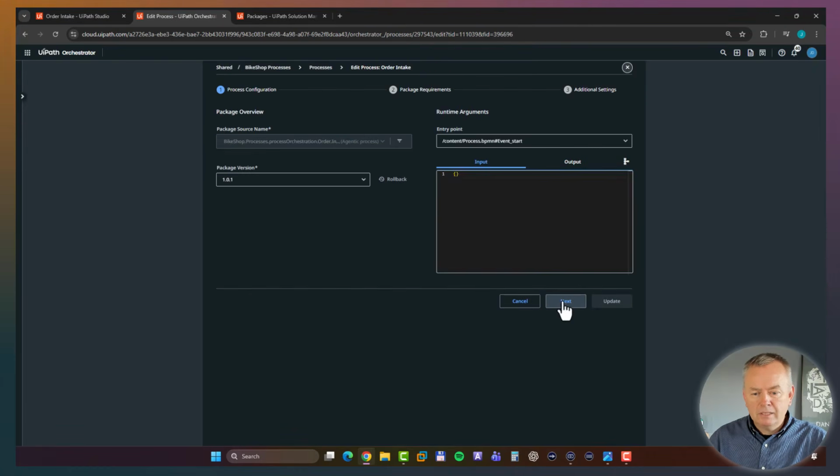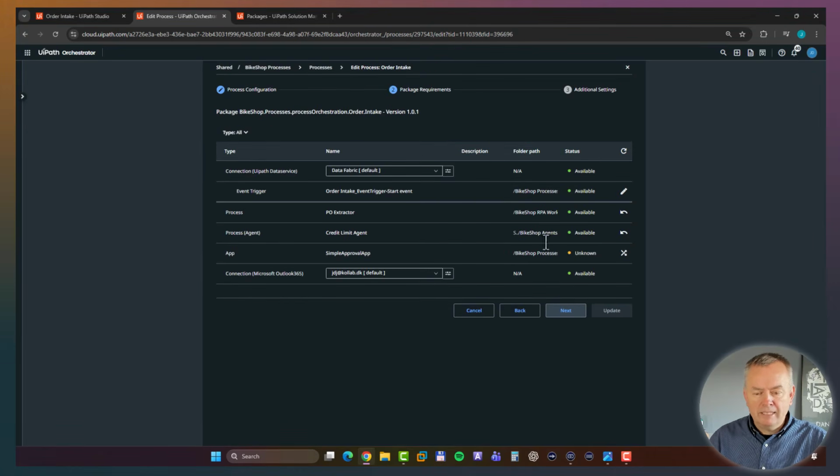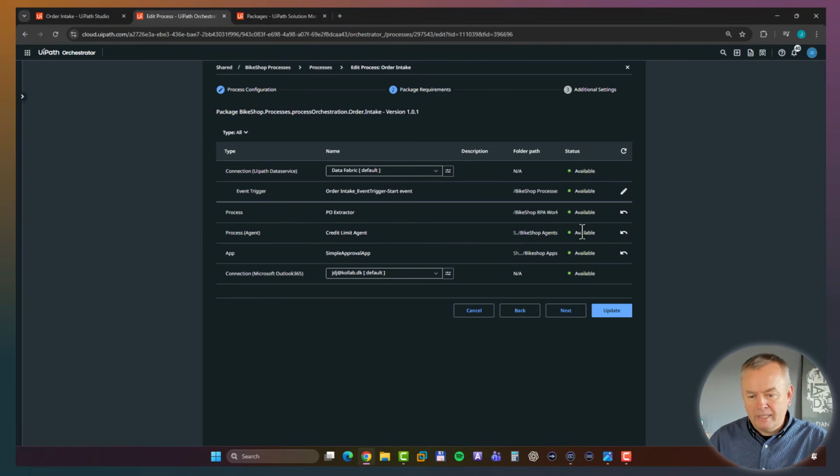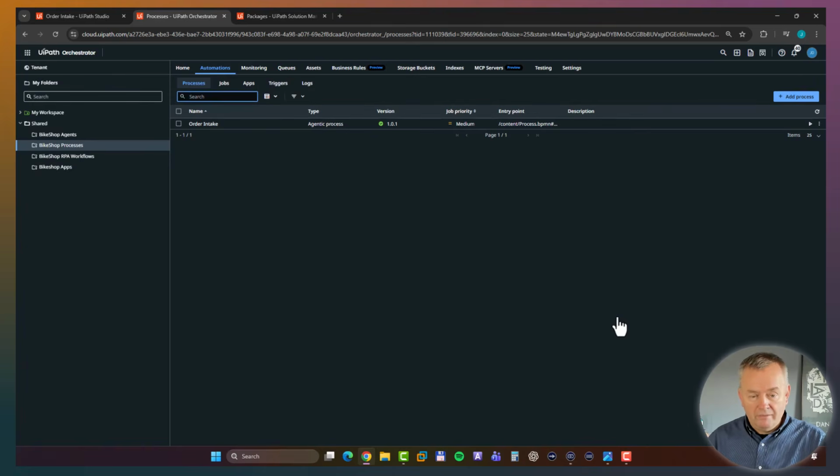If we just click next here, we can see all the stuff that it's dependent upon. And we can see down here, there's an app that it can't quite figure out where to find. So I'm just going to overwrite that and then select the simple approval app. Now everything that it needs to be able to run this process is available. We can click update. And now we have an agentic process.